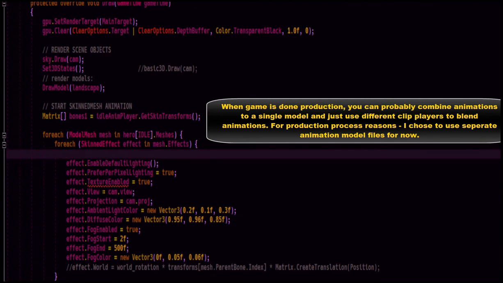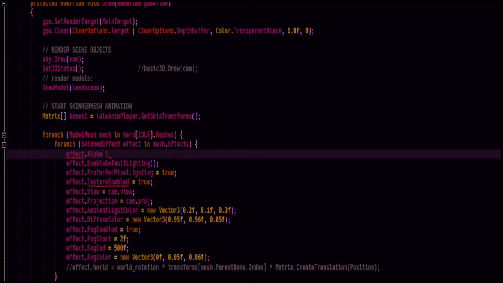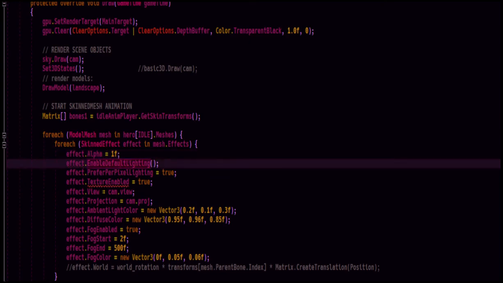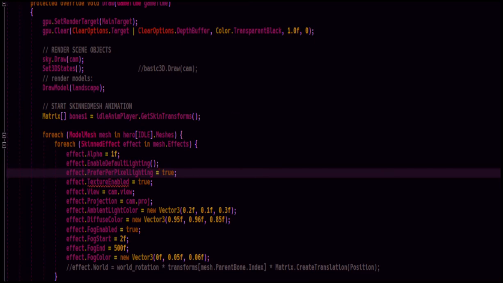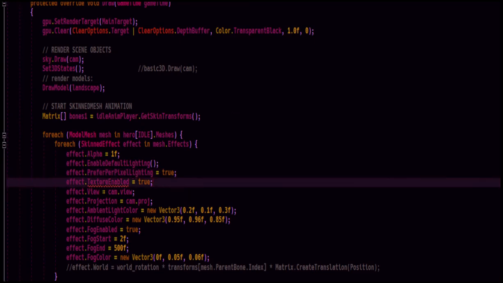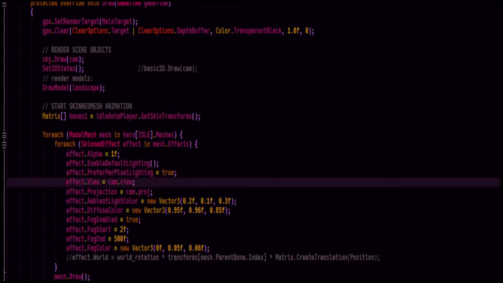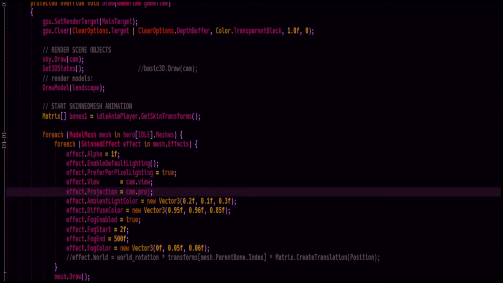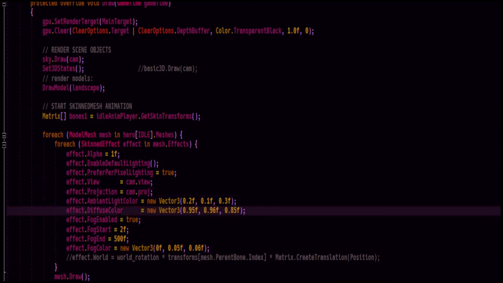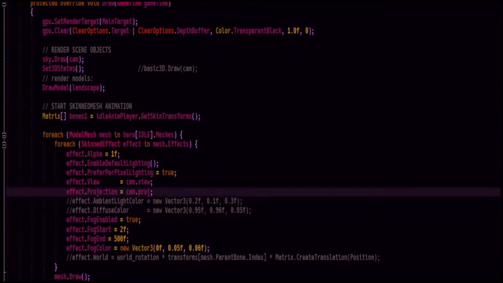And because we're going to add a shadow, let's make sure we add a reset on the alpha, so that it's not see-through at all. Going to enable default lighting. To make it smooth, I'll say per pixel lighting is true. Texture enabled, I think is true by default. I'm pretty sure. I can probably just remove that. View is the camera view. Projection is the projection matrix. We can actually use the material colors to set these values if we wanted to.